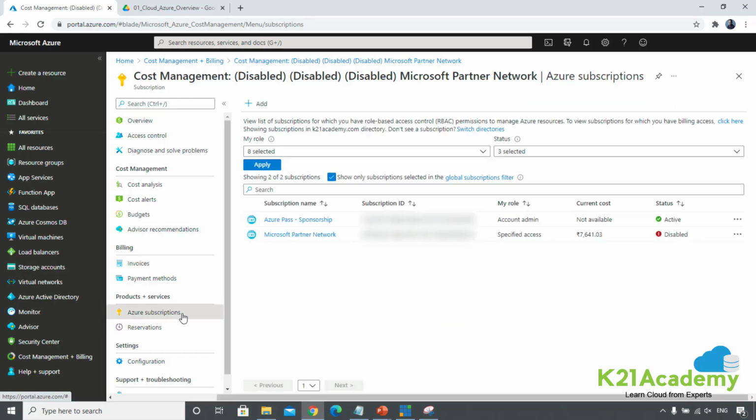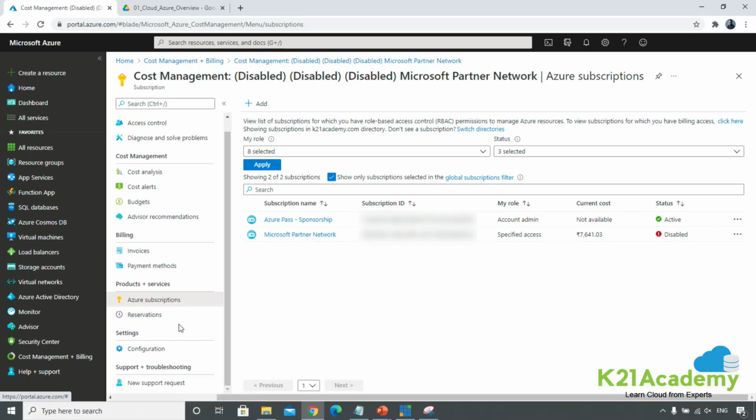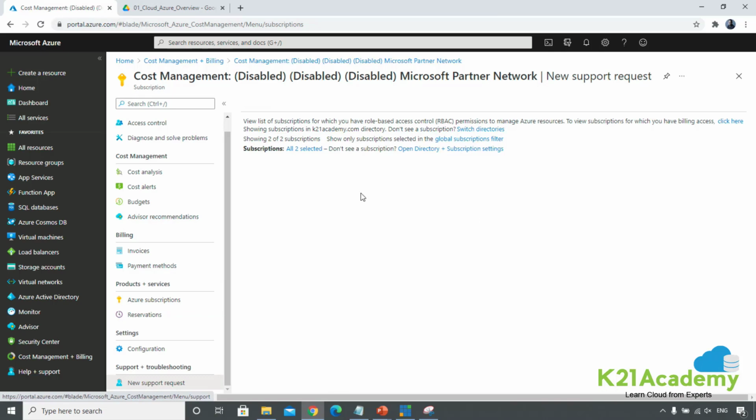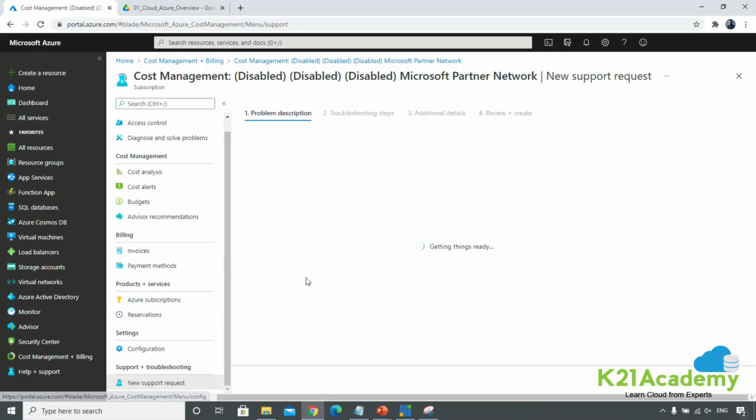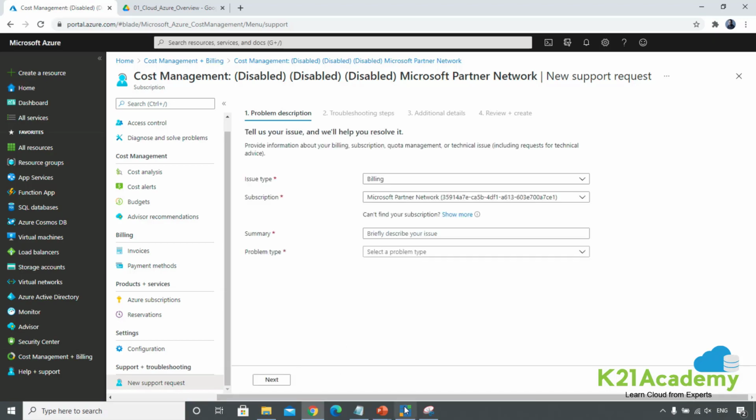This is where I'll see my subscriptions. These are the two subscriptions I have under cost management. And this is where, if I need any help from Microsoft, I can go and raise a new support request with Microsoft here. So this is costing and billing.